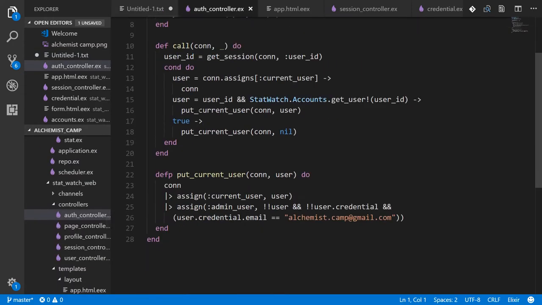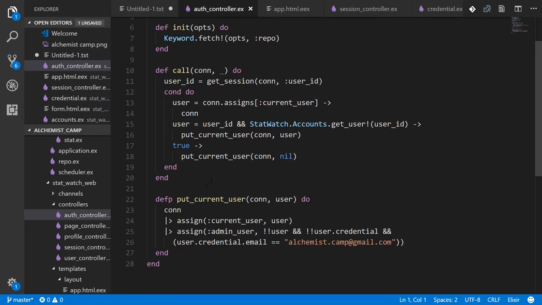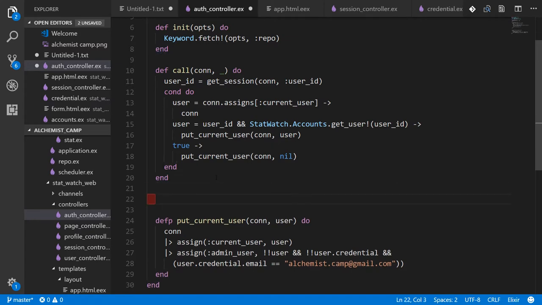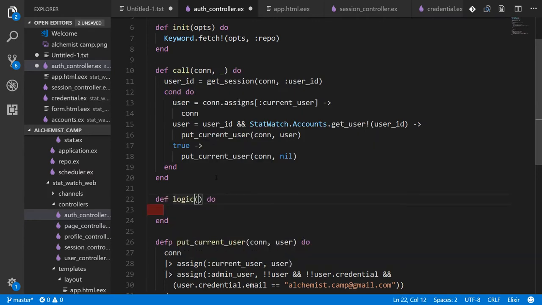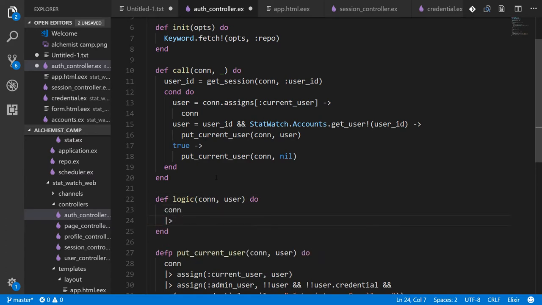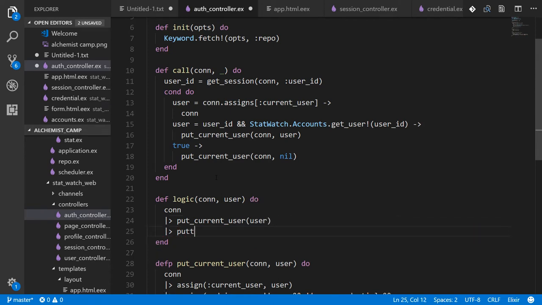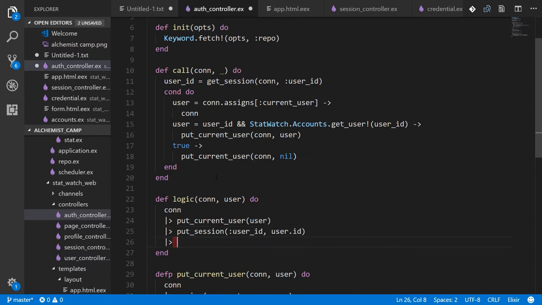So let's make another version of login and logout just to be used inside the auth controller, because it'll simplify things a bit. Just call it login and con takes a user, and we will put current user into the session. User, and put session user ID and user dot ID, and configure the session to renew. Configure session renew true. Then log out is much simpler.